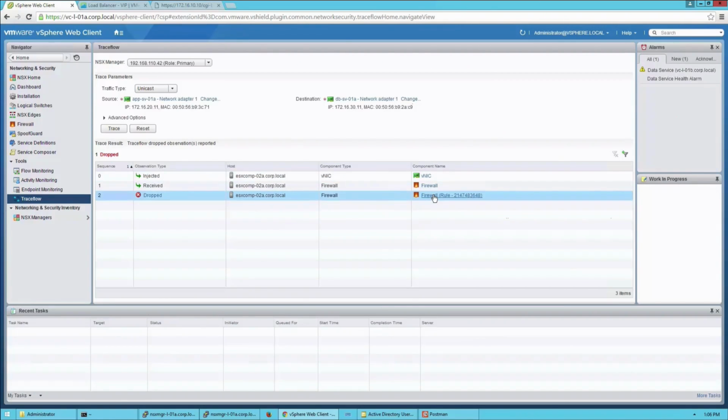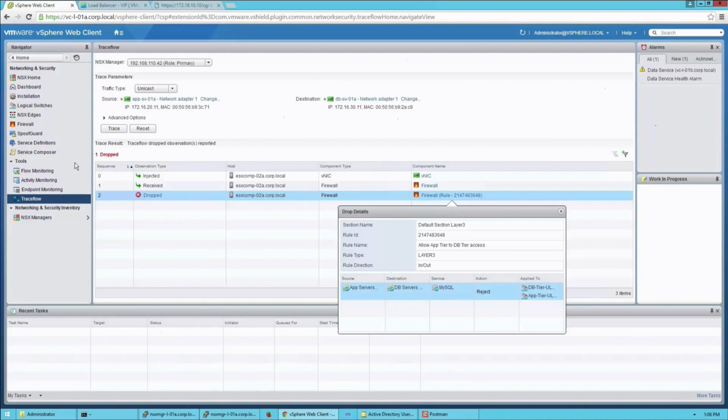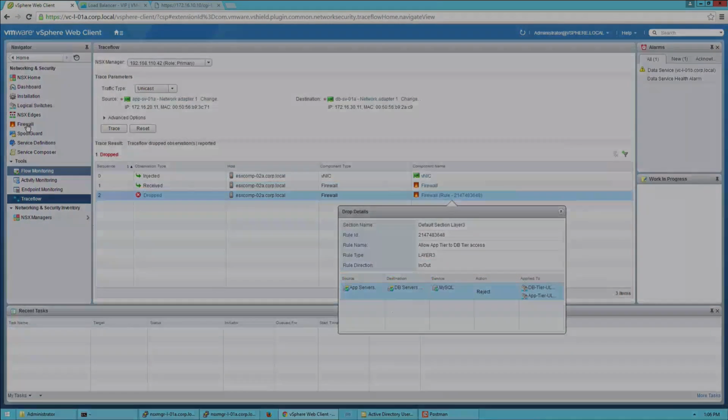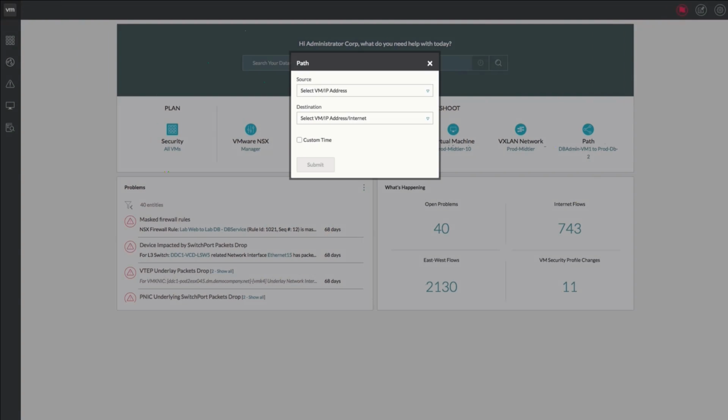So what this is showing very quickly is that we have a firewall rule in our DFW firewall rule table that is preventing the traffic from reaching from A to B. In our case, A is app server A and B is database server B. So really quickly, we're able to diagnose that with the information that Traceflow gathers. That's a tool native within NSX.